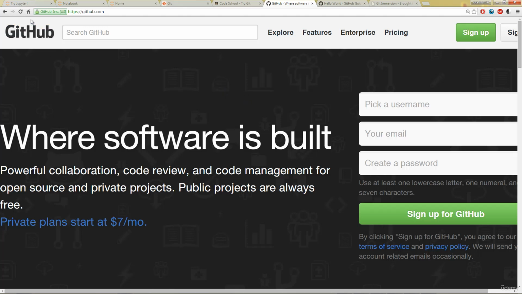So I encourage you to make your own GitHub account and check it out. I have my own GitHub account, and that's where I commit the repositories for the notebooks, and that's how you're able to view them. It's because I'm pushing them to GitHub.